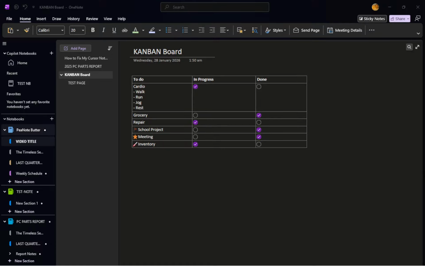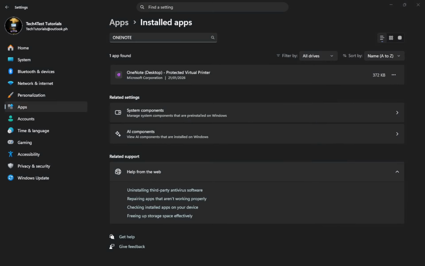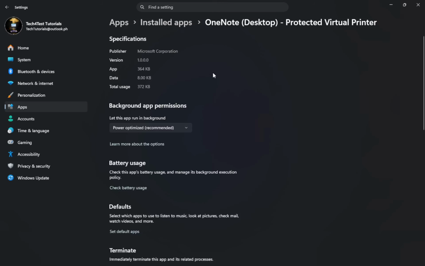Here you'll find OneNote listed among your applications. Click on it, then select Advanced Options. In this menu, you'll see the Repair option. Click on that to start the repair process. If the issue continues after the repair, you can go back and click Reset. This action restores OneNote to its original state, which often resolves persistent issues.